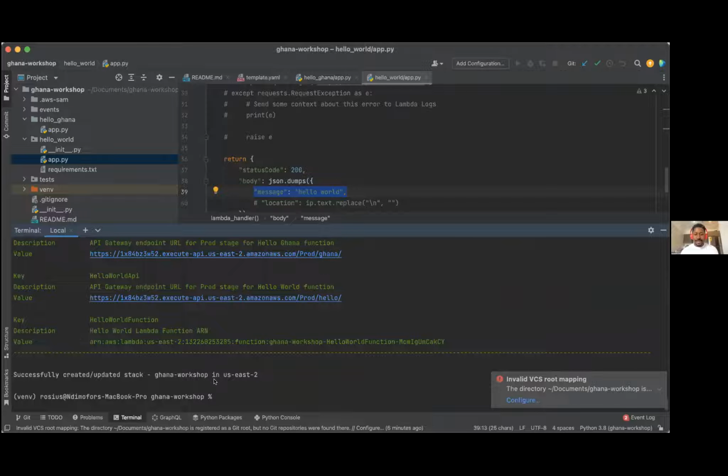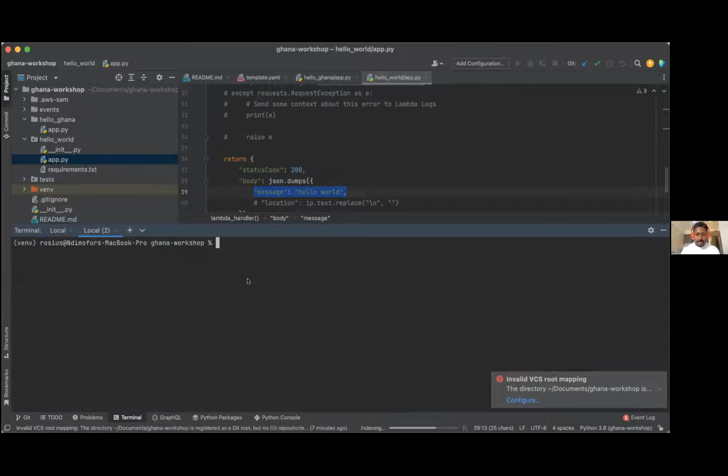Nice. So our stack has been successfully deployed, right? And we have as output the two Lambda functions and the API Gateway endpoints to actually access the Lambda functions. So let's test if each of these Lambda functions will output their respective outputs we specified in their handlers. I'll copy the first endpoint and test it.